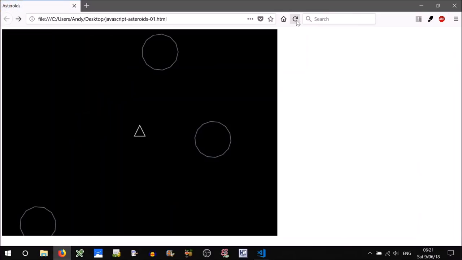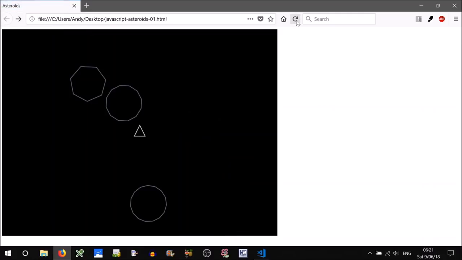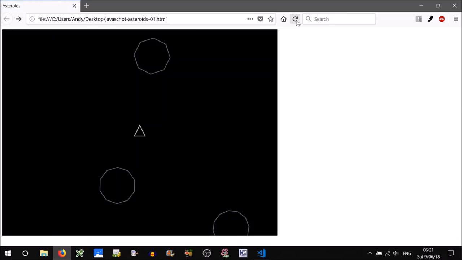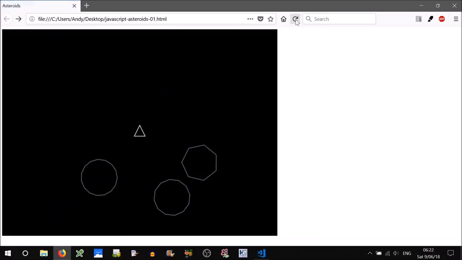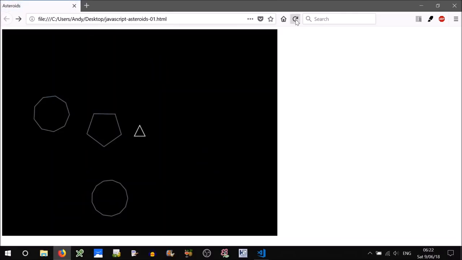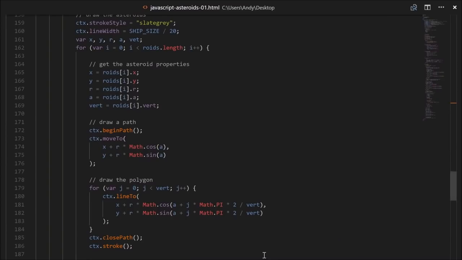There we go. So we've got some randomly positioned polygons from size 5, so 5 sides to 15 sides, I guess. Let's see if we can get a 5-sider one. There's a 7. There we go, there's a pentagon. Awesome. But as I mentioned earlier, we don't want the asteroids to appear on the player like that. So let's go ahead and fix that up now.